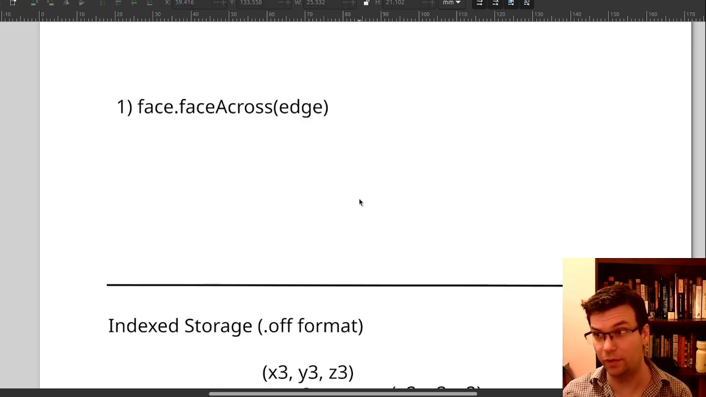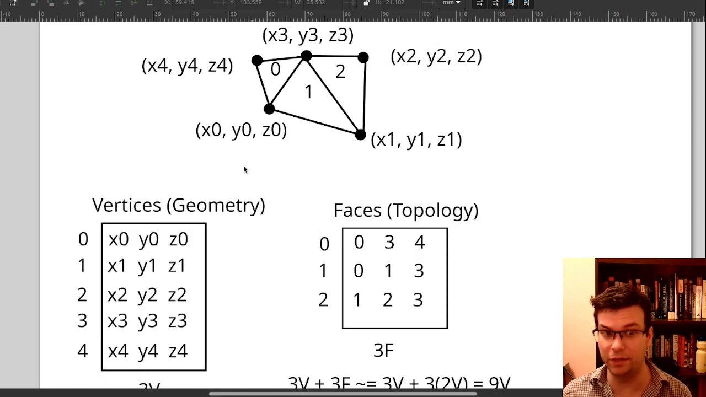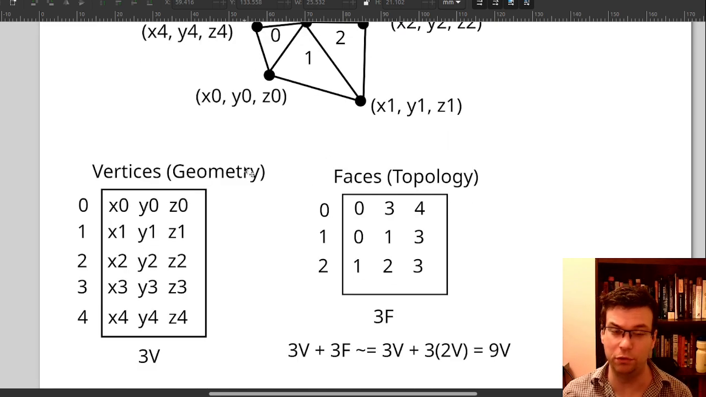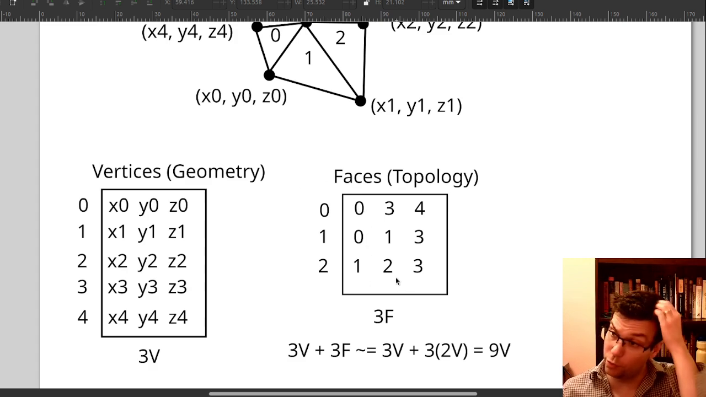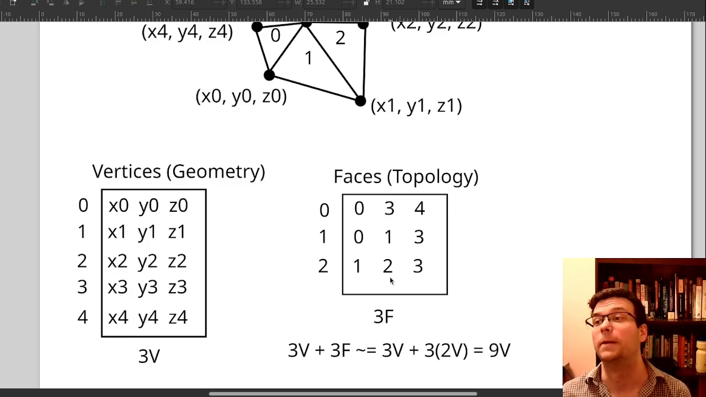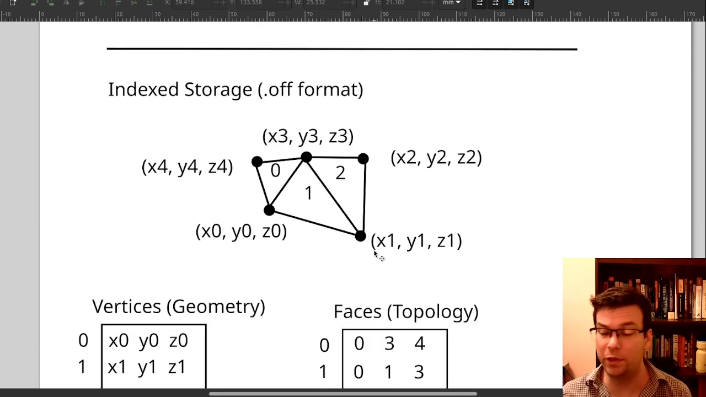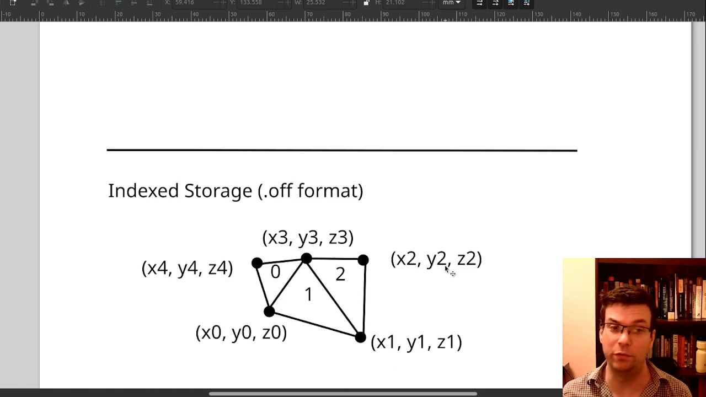Now, unfortunately, if I wanted to do this in this format, I would actually have to loop through every single face. There's only 3 here, so that's not too bad. But in Homer, there was like 40,000. So I'd have to loop through all those 40,000 faces until I found a face that had the 2 vertices on that edge. I'd be looking here for the vertices 1, 3. Have to loop through all the faces.